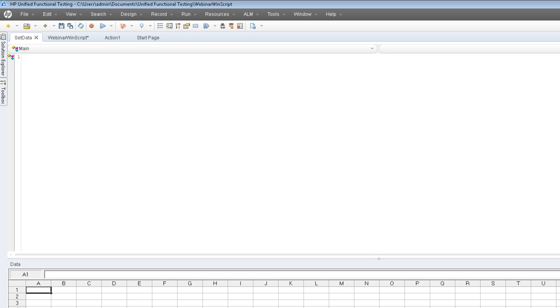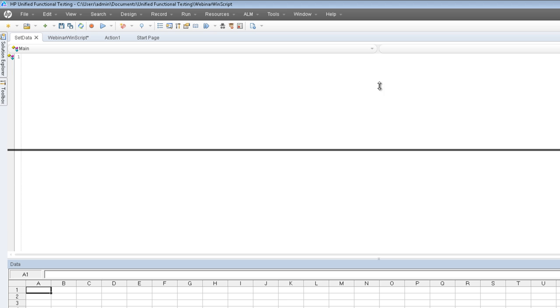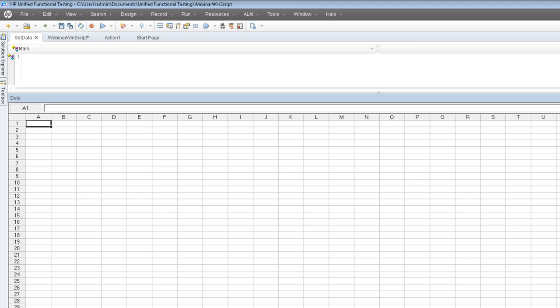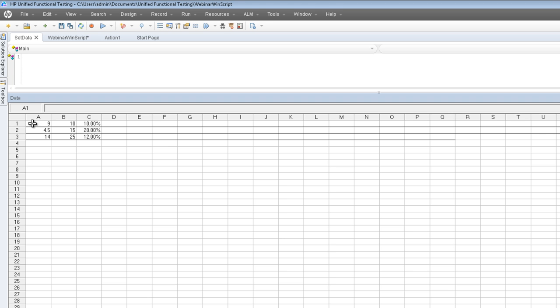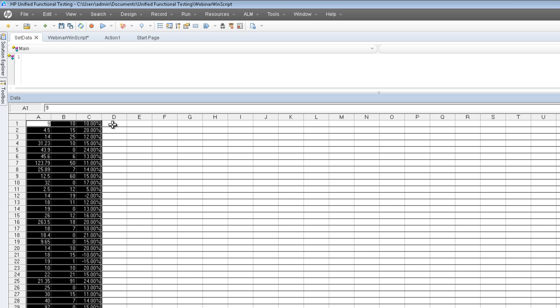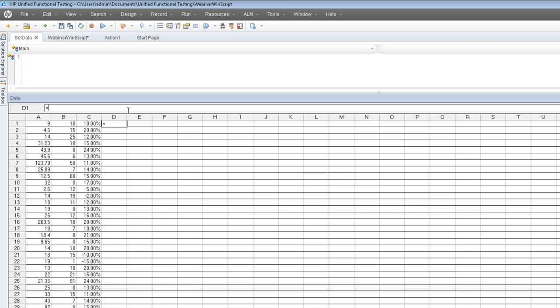I'm going to pull up the Data tab, and in there I'm pasting in 3 columns of data. The first 2 are the data from the data source of the application that we were using. The third is a percentage I want to modify the unit price by. UFT allows many of the Excel functions to be used, so I'm going to make a few custom columns that are going to be derived from the first 3.